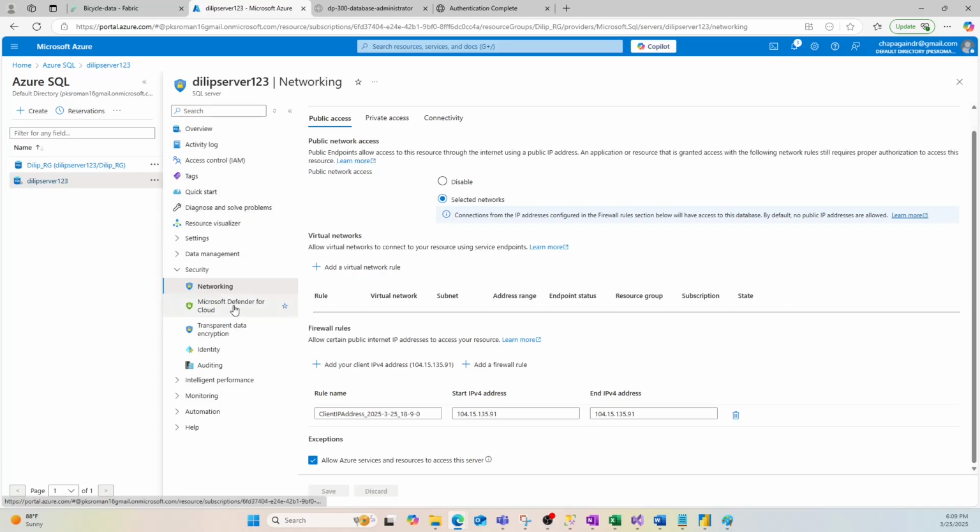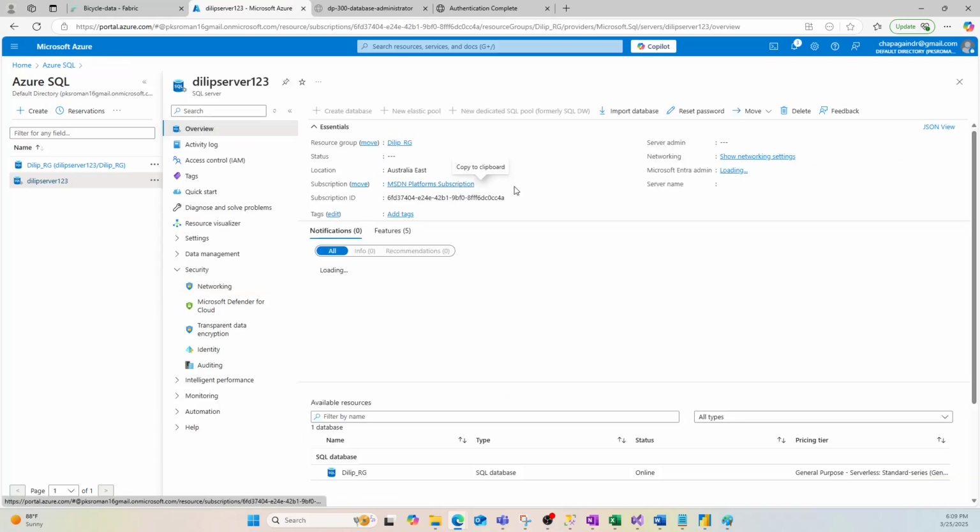Before I show you more steps, I'll mention that we'll be adding Microsoft Defender for Cloud, transparent data encryption, identity, and these kinds of security features in other videos as well. So for now we are talking about the networking, right? So I added this IP range, IP address, and then saved it. Let me go to the overview page now.